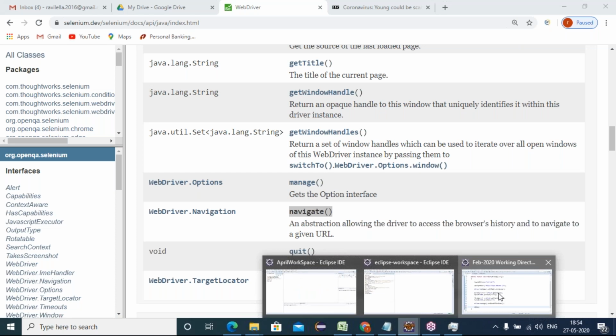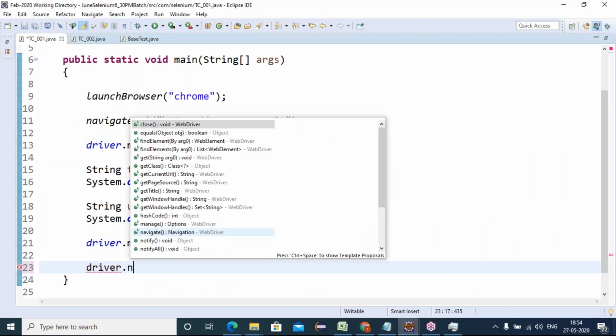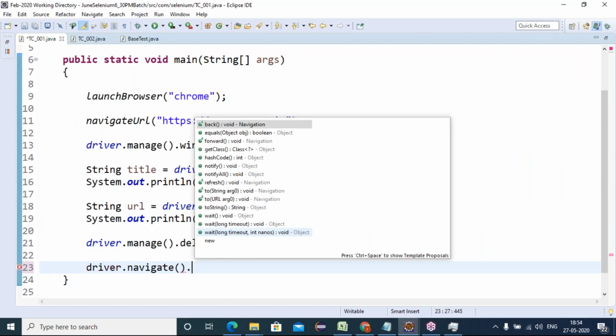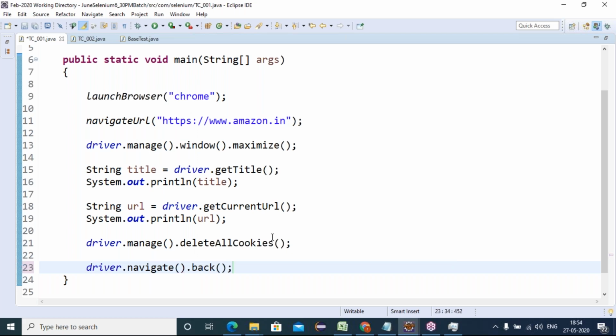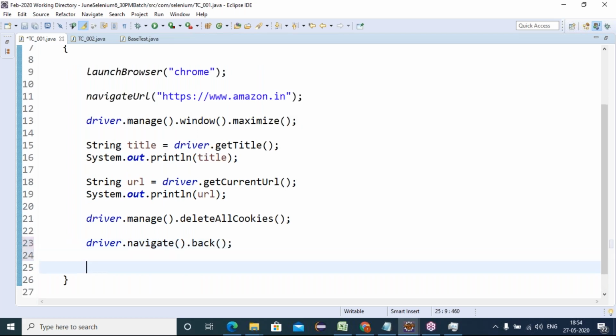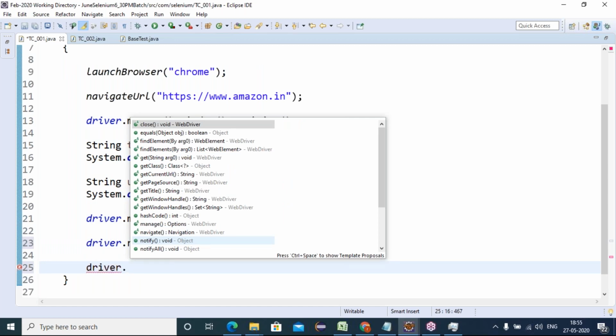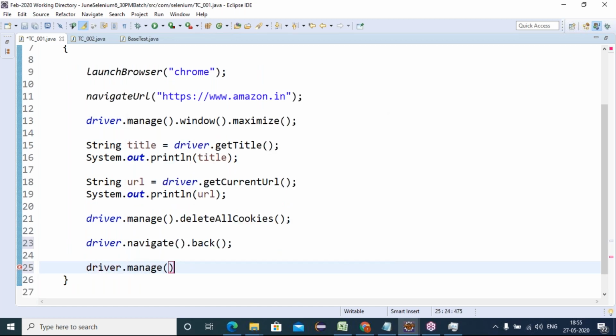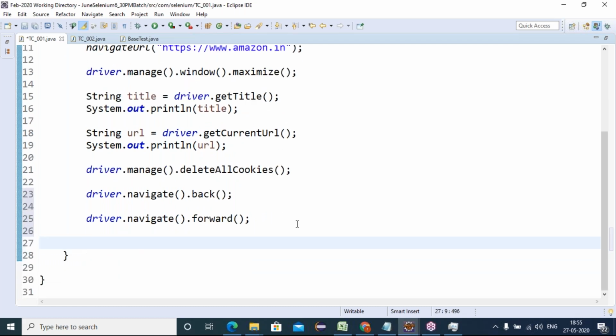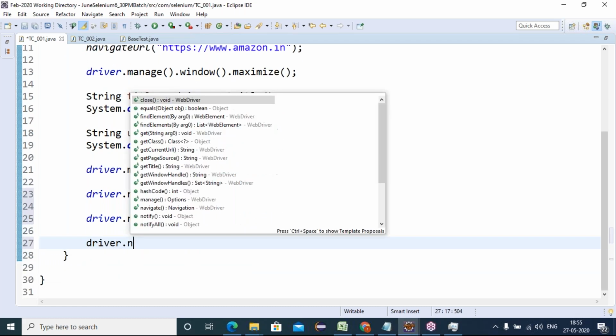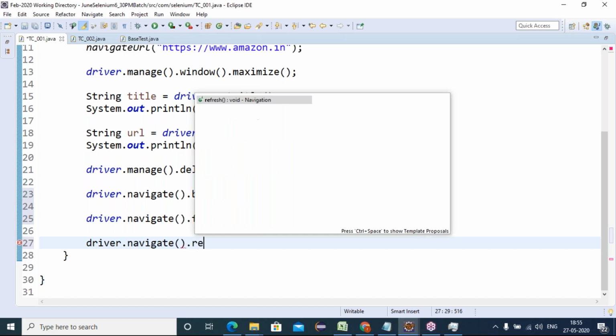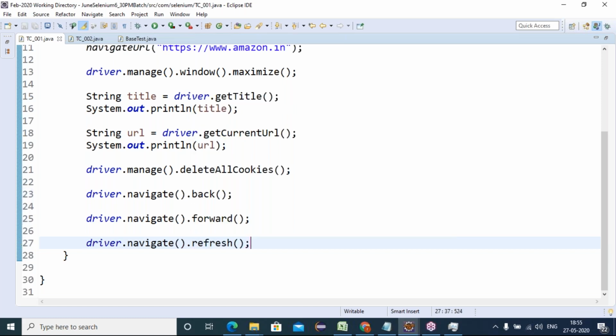So let's go here. driver.navigate().back() moves back in the browser. If you want to move forward, driver.navigate(), sorry, not manage, navigate().forward(). And if you want to refresh your browser, it's driver.navigate().refresh(), like this.